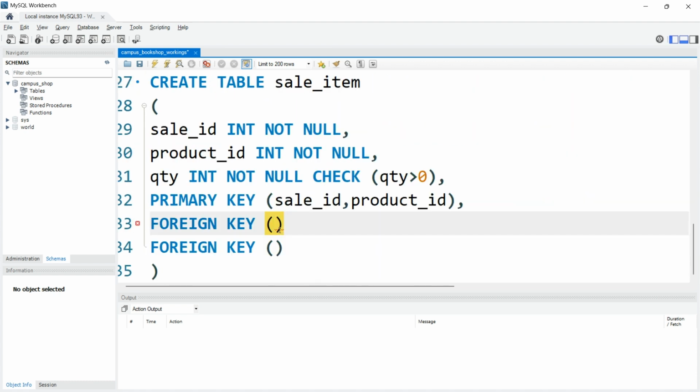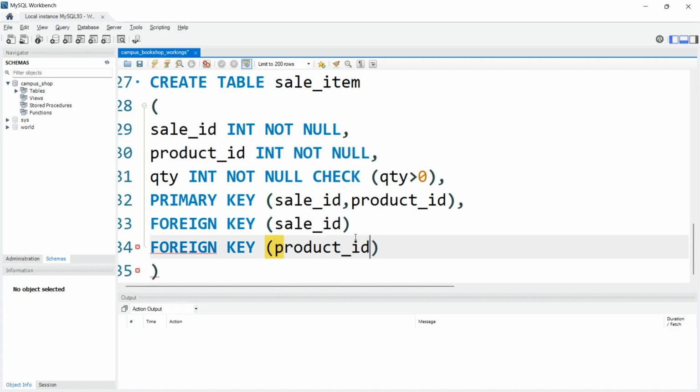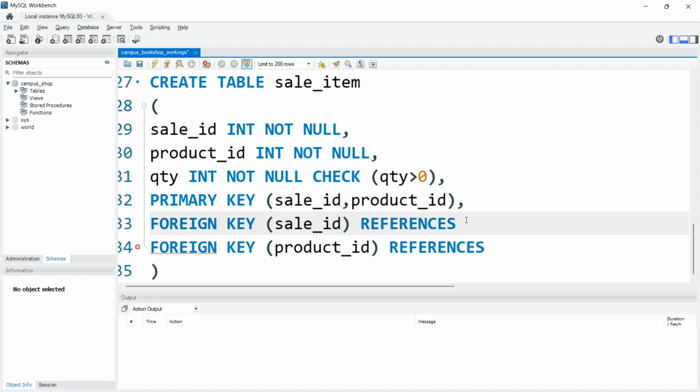This is why I'm going to write it down as foreign key, and then I will put sale ID here. And for this one, it's going to be product ID. And I just say what they reference, which table they reference. They reference the sale ID from a different table. They reference the product ID from a different table.